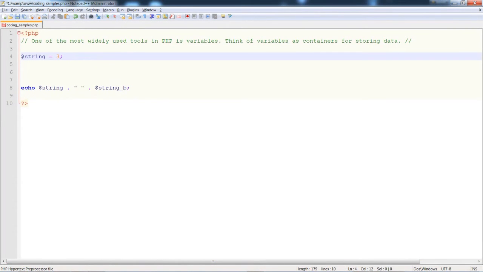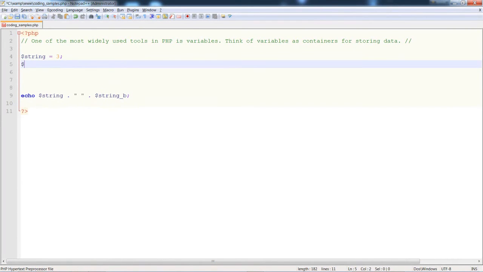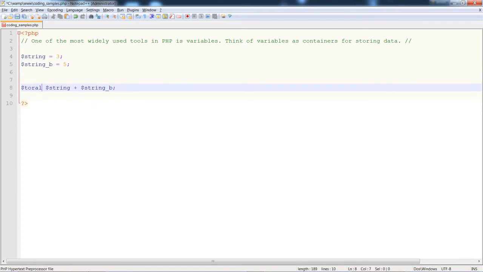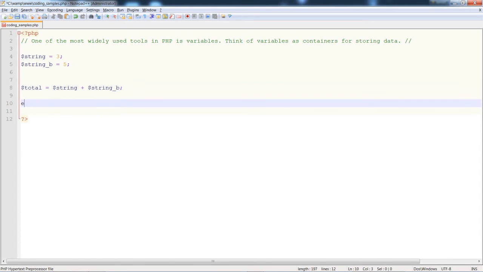Now we'll use integers as variables and do some math. PHP is very good with math, understands basic math signs and symbols. Now we can define our total, which is total equals string plus string B. In this case, it's addition. Echo the total. Open it up in the browser, and we have our sum.